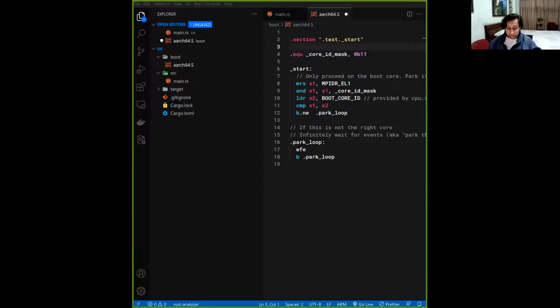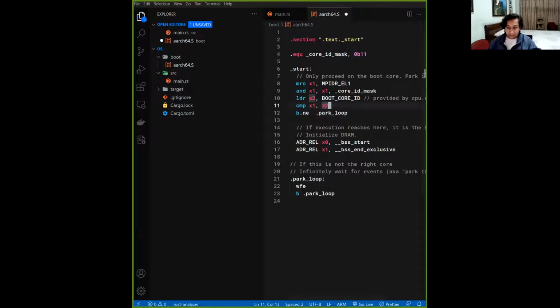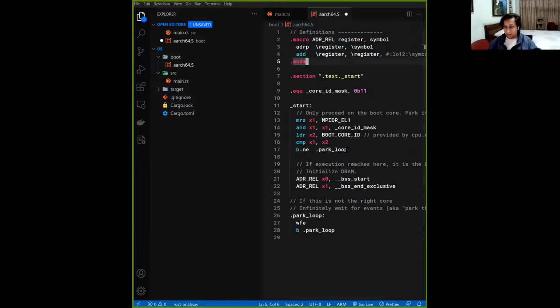Then we will initialize our RAM in the BSS section. There is a section in every executable file which is laid out in a particular format, like in the ELF format. There are sections: the text section, the data section, the BSS section, and they have their own functions. The text section is where our program is stored, and the BSS is where our initial variables are stored. So we will initialize that with this. This ADR relative is a macro that we'll put up there. What it does, we don't need to worry about.